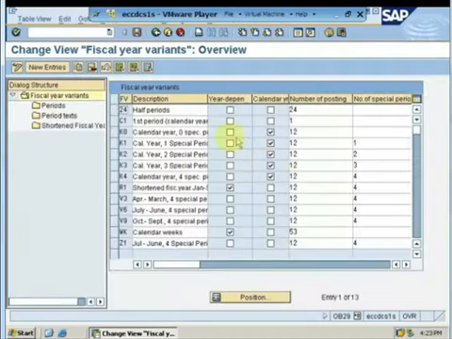Then in our next exercise we will learn how to maintain exchange rates. By clicking over here, the system will directly take me to the table where I can maintain my exchange rates. Since the exchange rate has to be maintained against the exchange rate type I defined earlier, that is M, I'll just click on position and type M, which will filter out all the exchange rates defined against M.